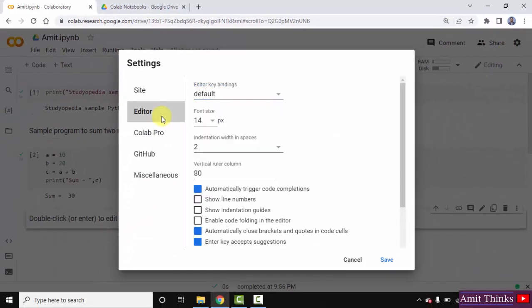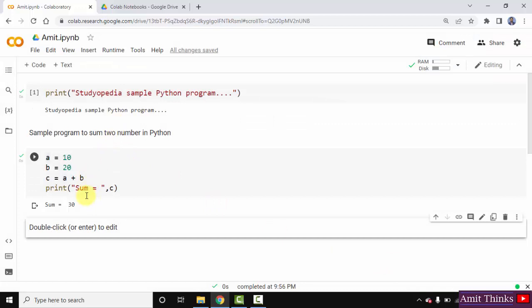After clicking, go to editor. Here you can see font size 14. I'll change it to 18. With that I can also enable line numbers, but let us leave it right now. We have changed it to 18, you can change it altogether. After that, just click on save. Here you can see we have increased the font size easily.